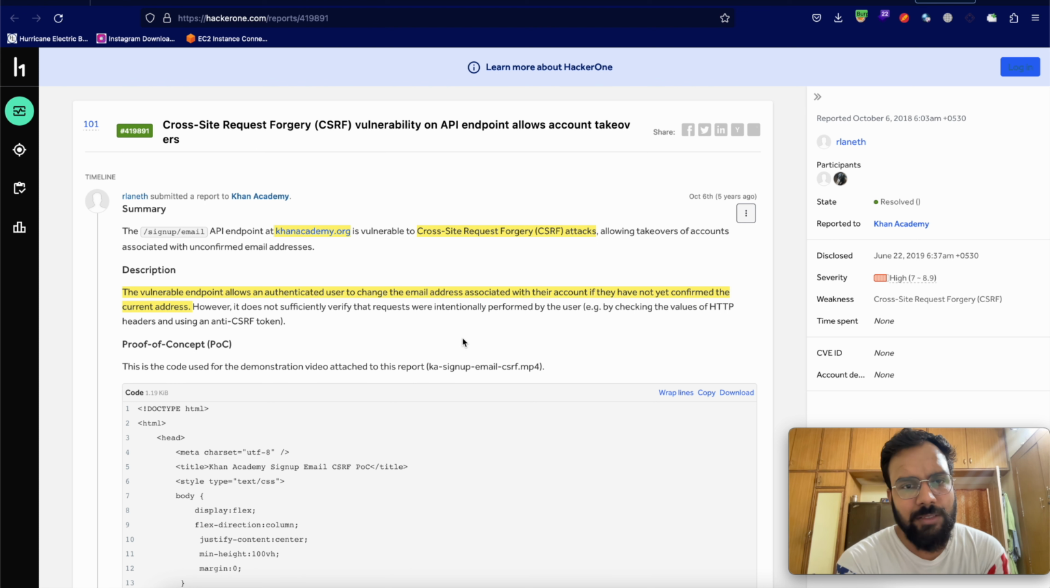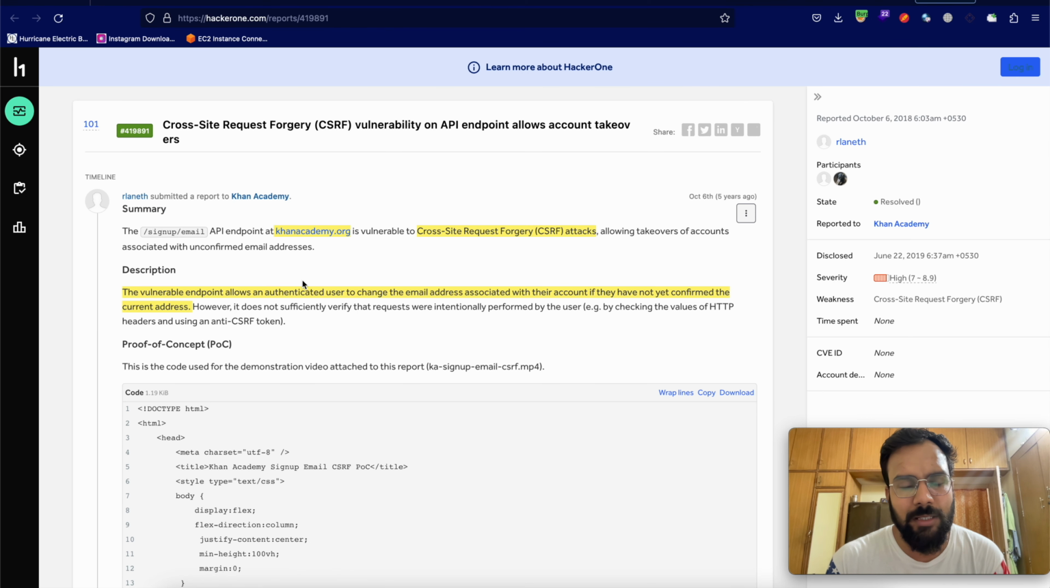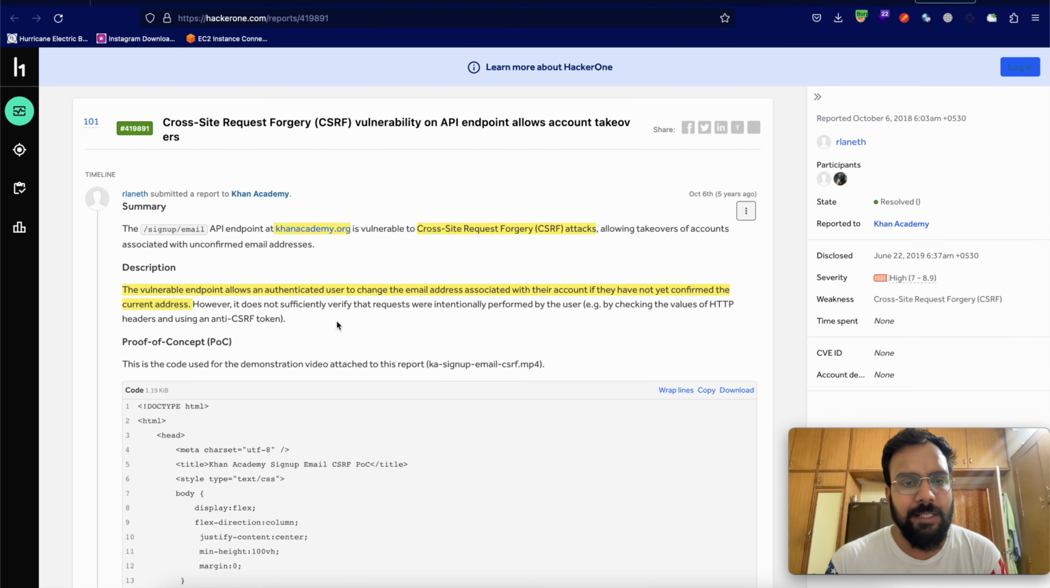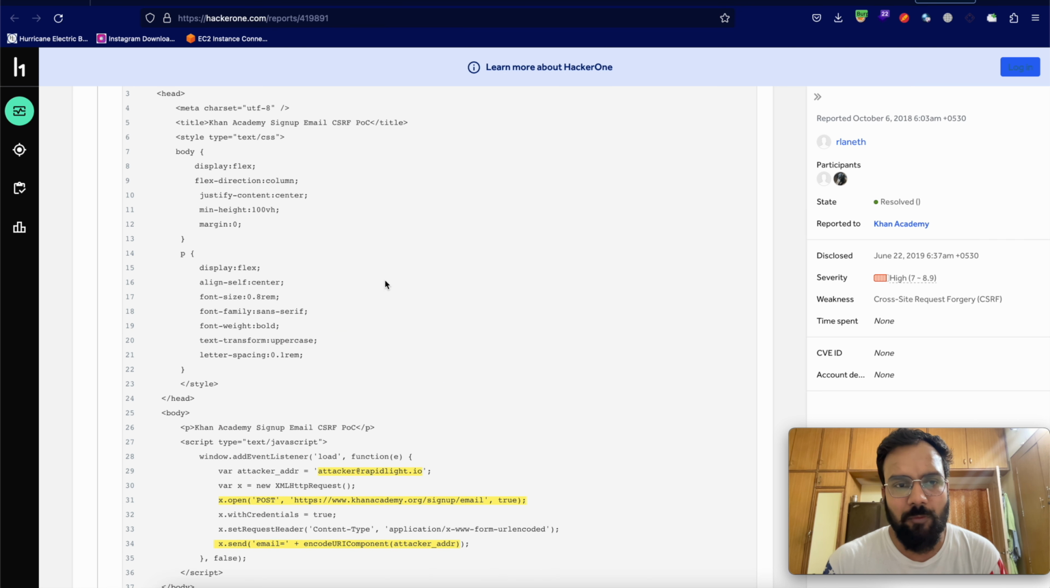So what was the issue? While updating the email address, there was no CSRF token in that form. As I showed you in this form, there was no CSRF token. Same as well, whatever form Khan Academy was filling up for the user was not containing any CSRF token. So here the request looked like this. As we made the CSRF HTML, you can also make such content with the help of Burp Suite as well.